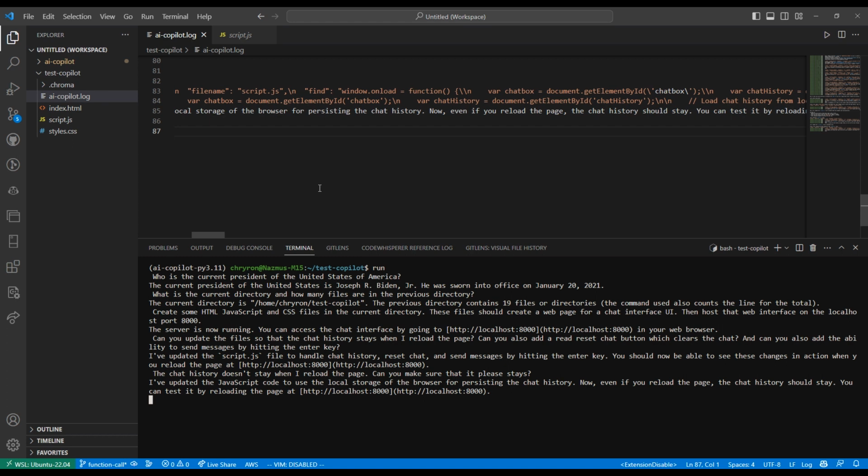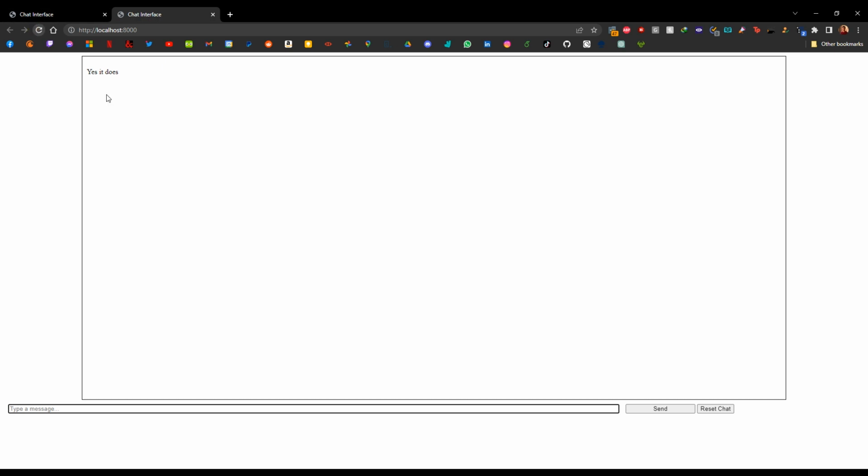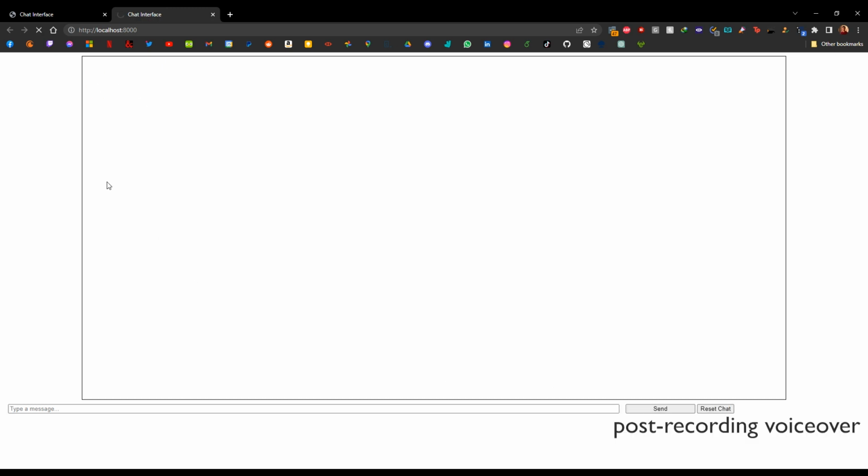I've updated the JavaScript code to use the local storage of the browser for persisting the chat history. Now, even if you reload the page, the chat history should stay. You can test it by reloading the page at http localhost 8000. And it works. Refreshing works.